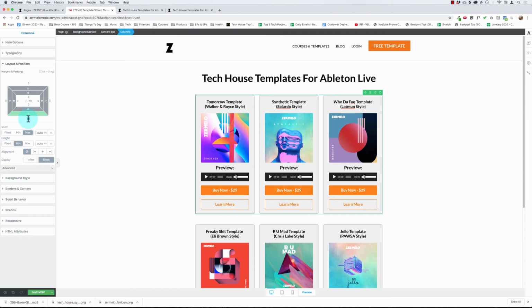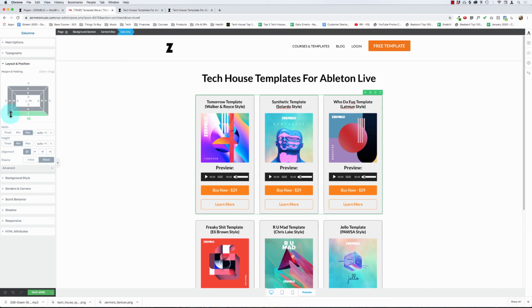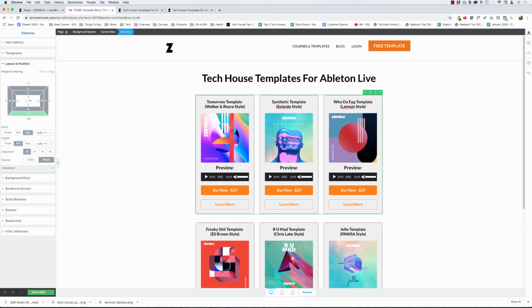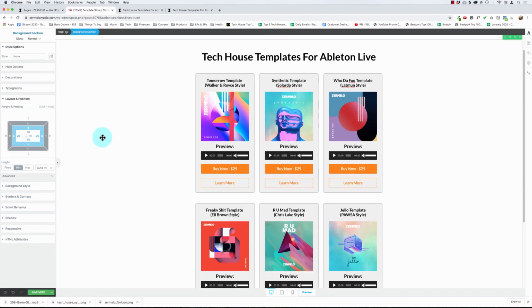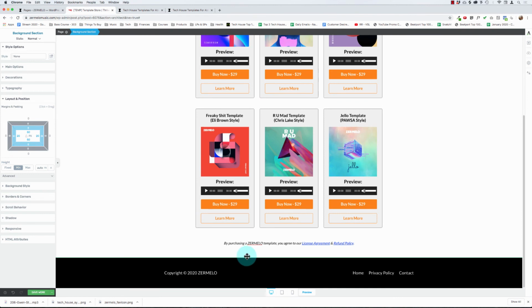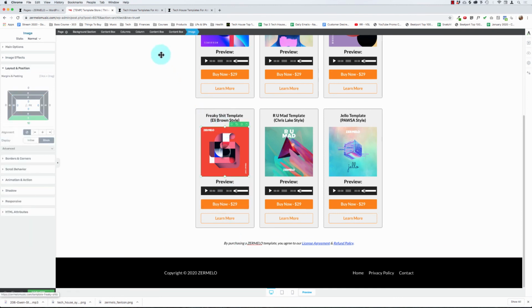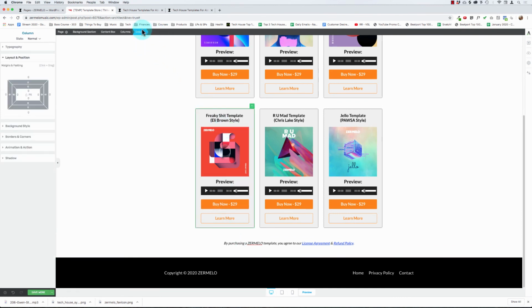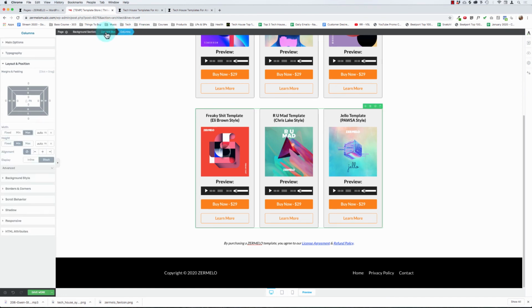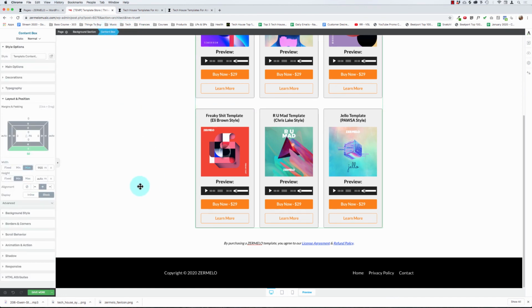Although I think that's what it was. Yeah, 30 is a little too small. 40. We'll leave it at 50. Okay, 50. All right. Okay, and then coming over here, we have the content box, columns. Okay, so there we have the 50 pixels.